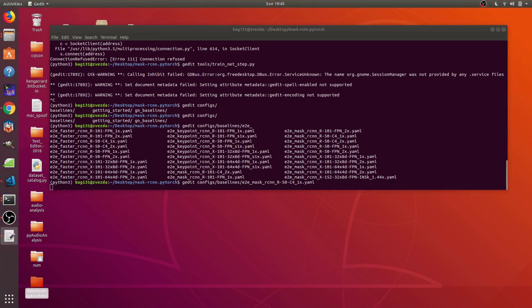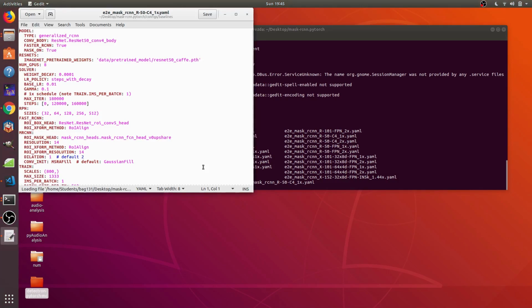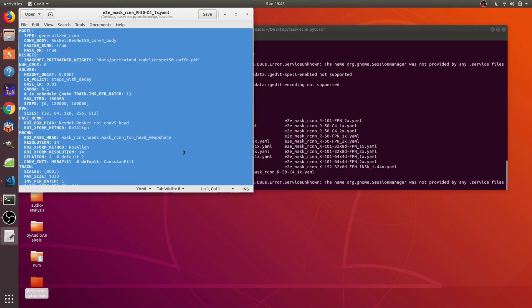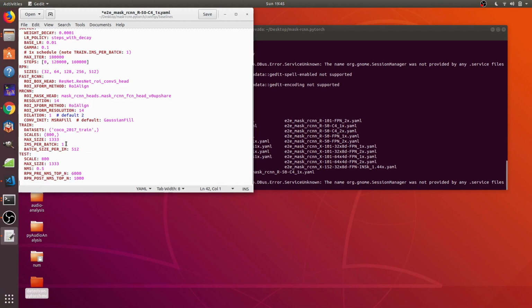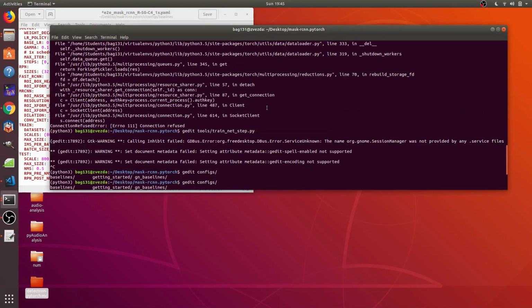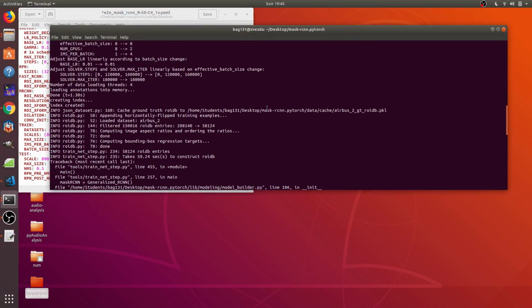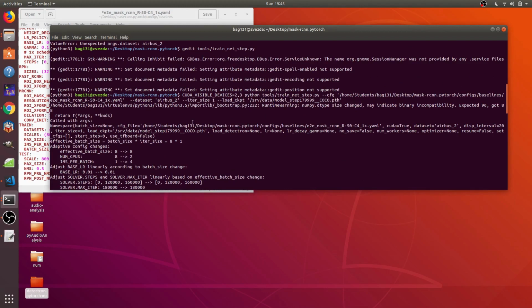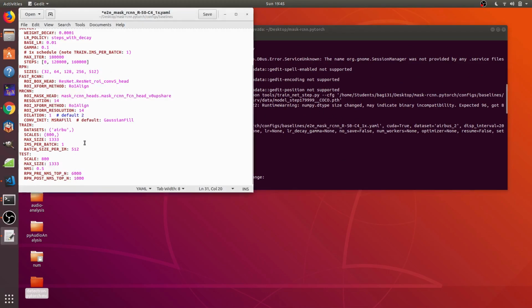Keep in mind that I have, like I said, not even tested this thing at all. But I just copied and pasted. And this is going to sound bad, but I'm going to overwrite what was in this file. My dataset that I was wanting to use was Airbus 2, I believe. Yep, Airbus 2. Airbus underscore 2.